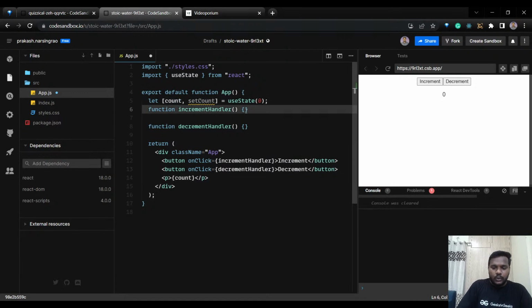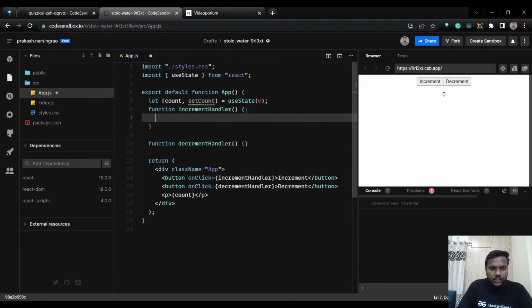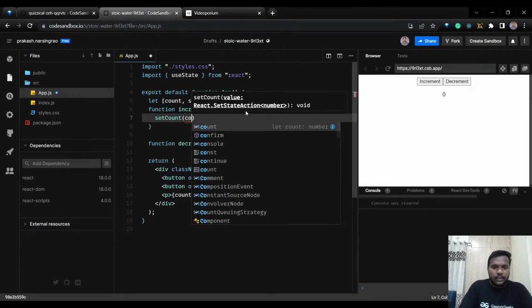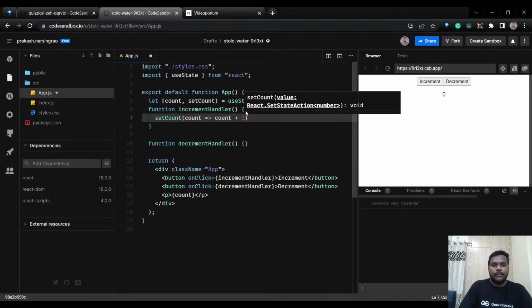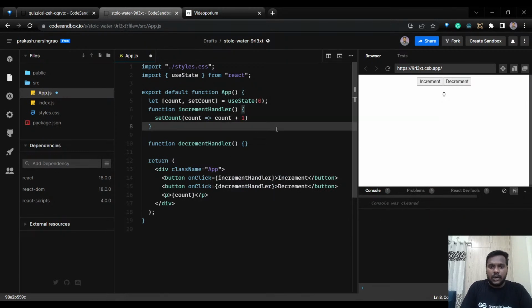So what I can do is, when the button is clicked, I can use this setter function, right? Set count, and in the bracket, since it uses a callback function, I can take the previous value, which is count, and then write count plus 1. So if I save it now, just see the magic. If I click on increment, amazing, right? The value is changing in real time.